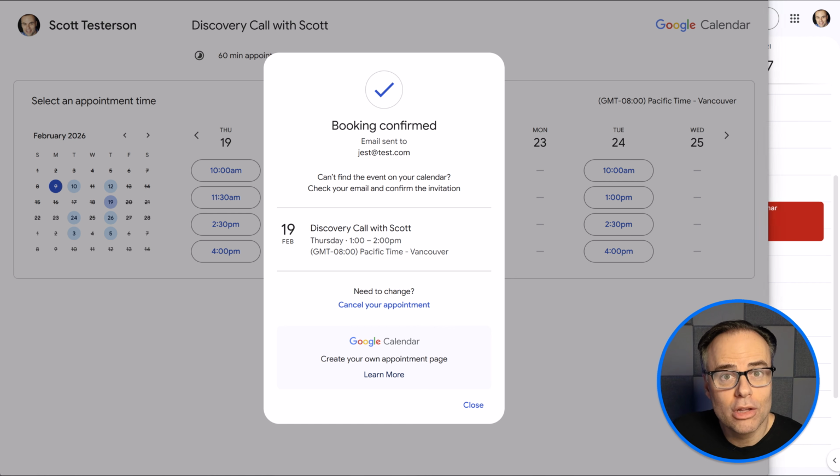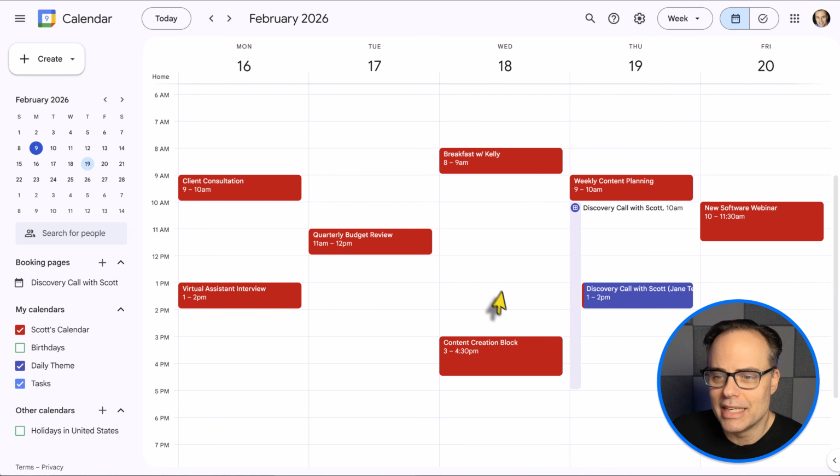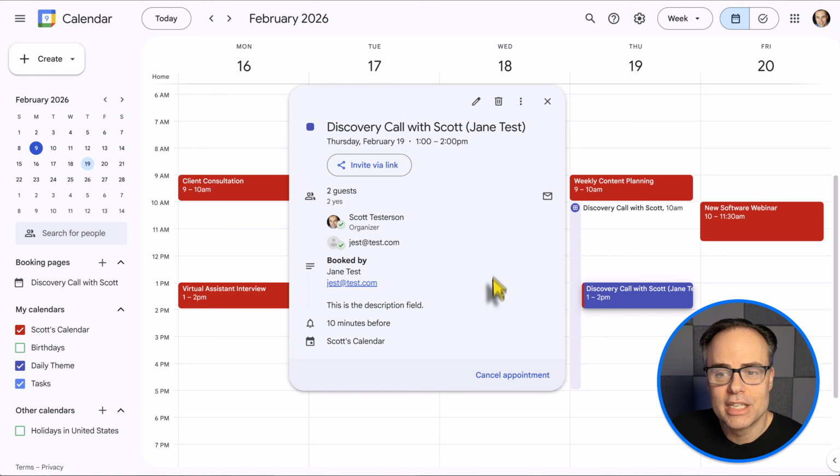Now, what does it look like for you? If we go back to our calendar, and let's go to the 19th, here we can see that booking has now been made. And because we selected that blue color, it's a different color than what I have included here in my standard calendar. If I select this, I can choose to cancel the appointment. I can choose to edit those details if I want, but now they have booked that time with me.